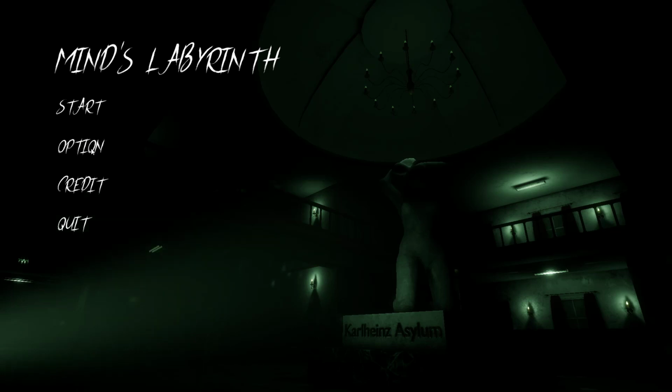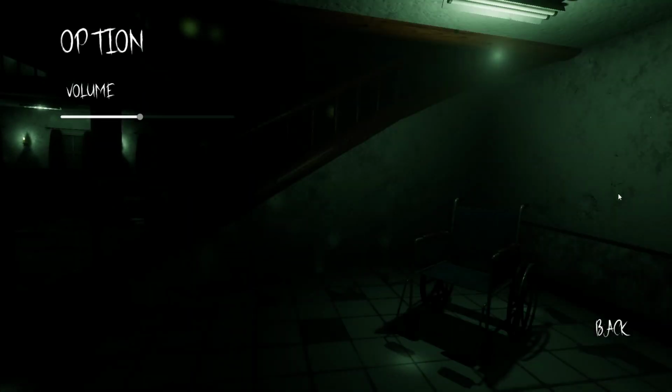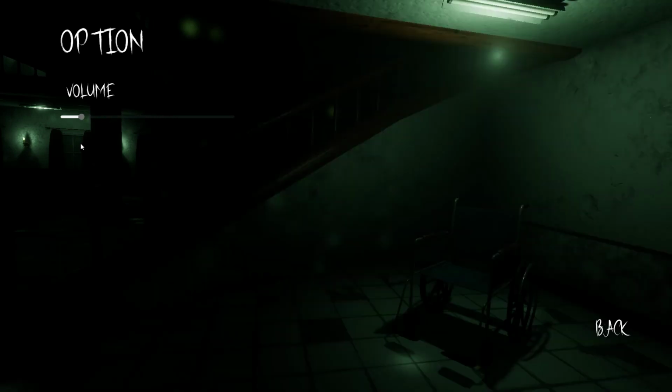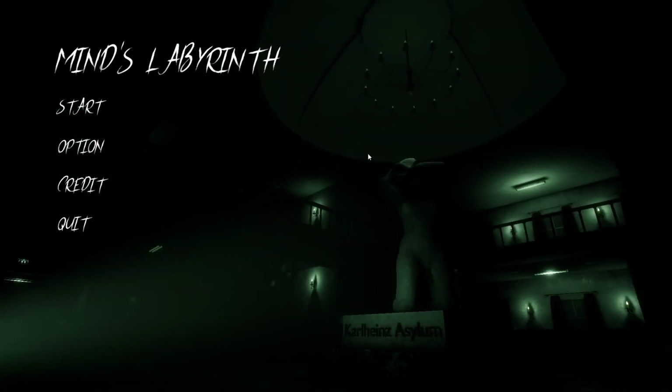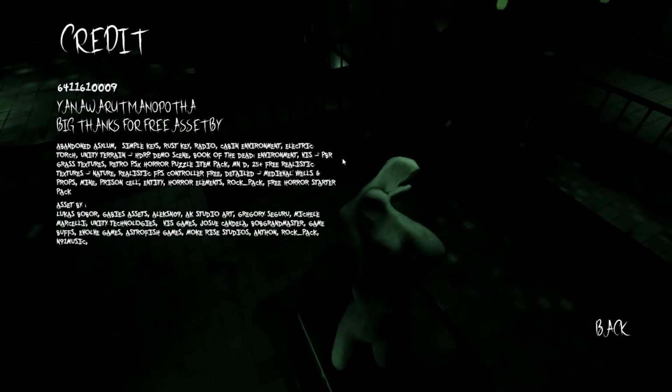When I click the option button, it changes the angle of the camera to this TV-like shape. And here you can adjust the volume. When I press back, it brings you back to the main menu. And when you click the credit button, the camera changes again, and it will show you the credits.